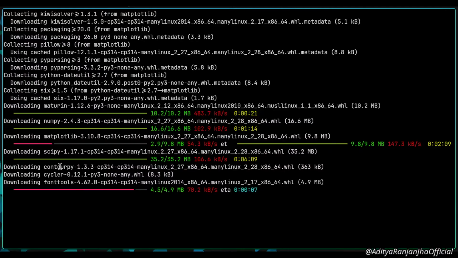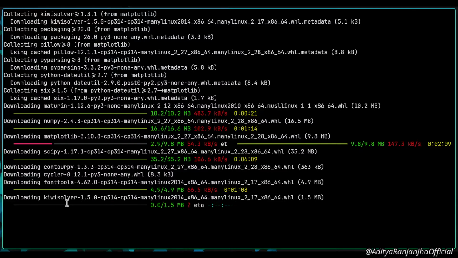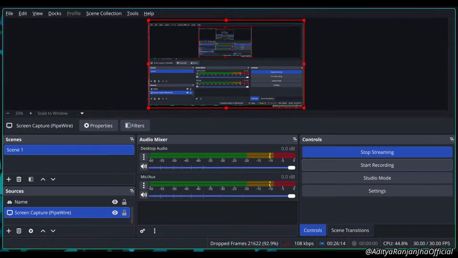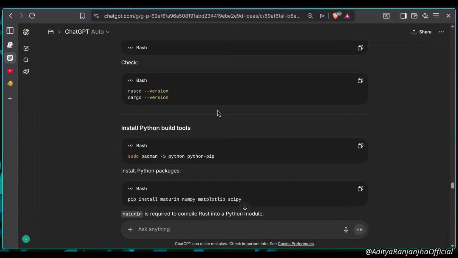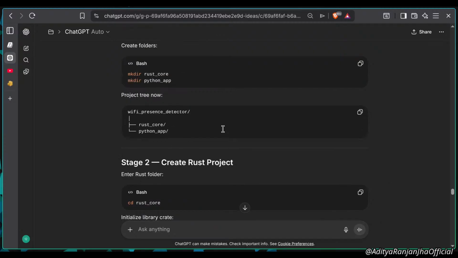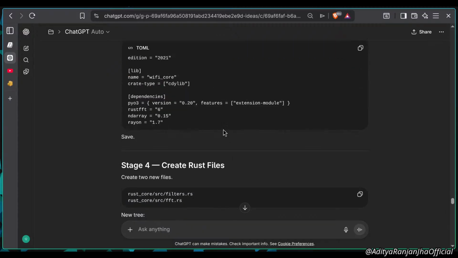Now we are downloading Contourpy, Cycler, font tools, Kiwi solver. Do we really need it? I have not said it would be downloaded, but it is. And it says Maturin is required to compile Rust into Python modules. So, yeah.